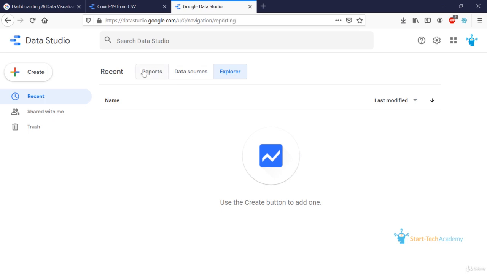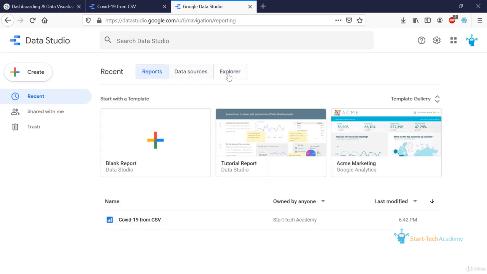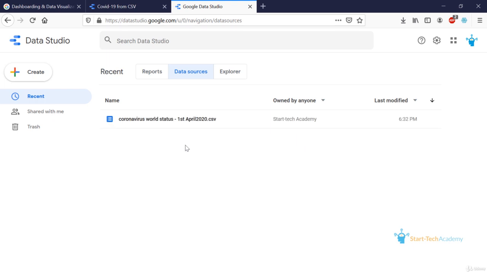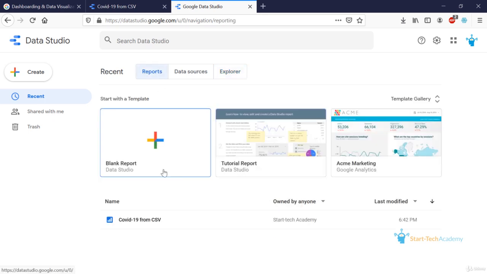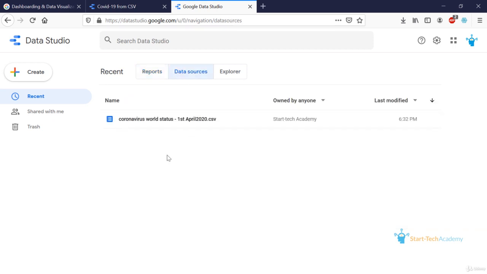On this homepage, whatever option you select out of these 3 tabs, correspondingly you will see the list of previously created reports or previously created data sources or an Explorer file at the bottom. This report was created in the last video. If you move on to data sources, you can see the data source which we added in the last video.